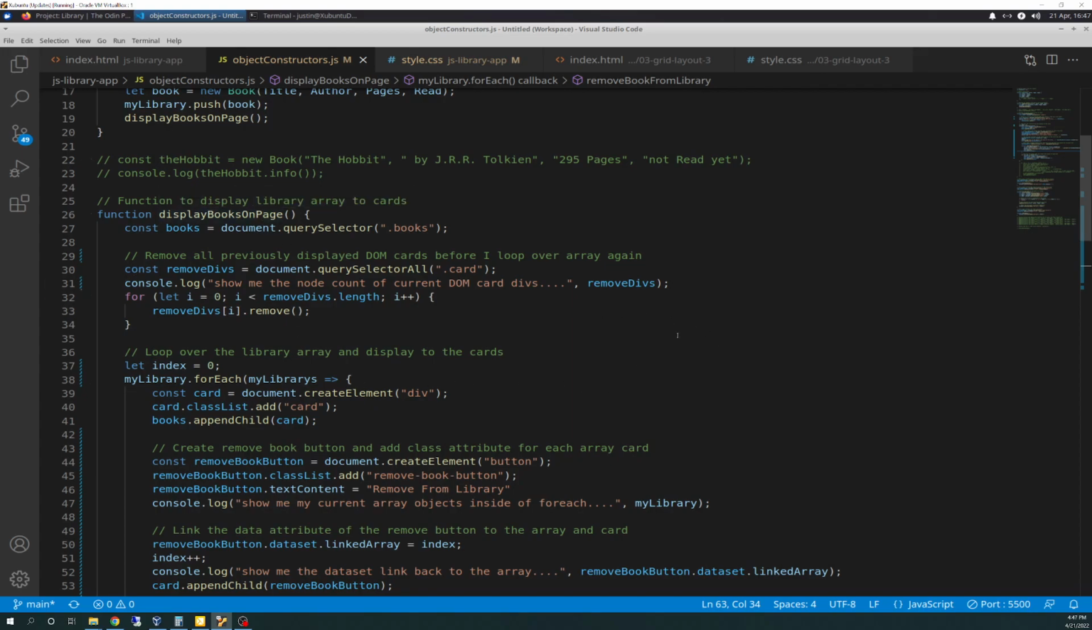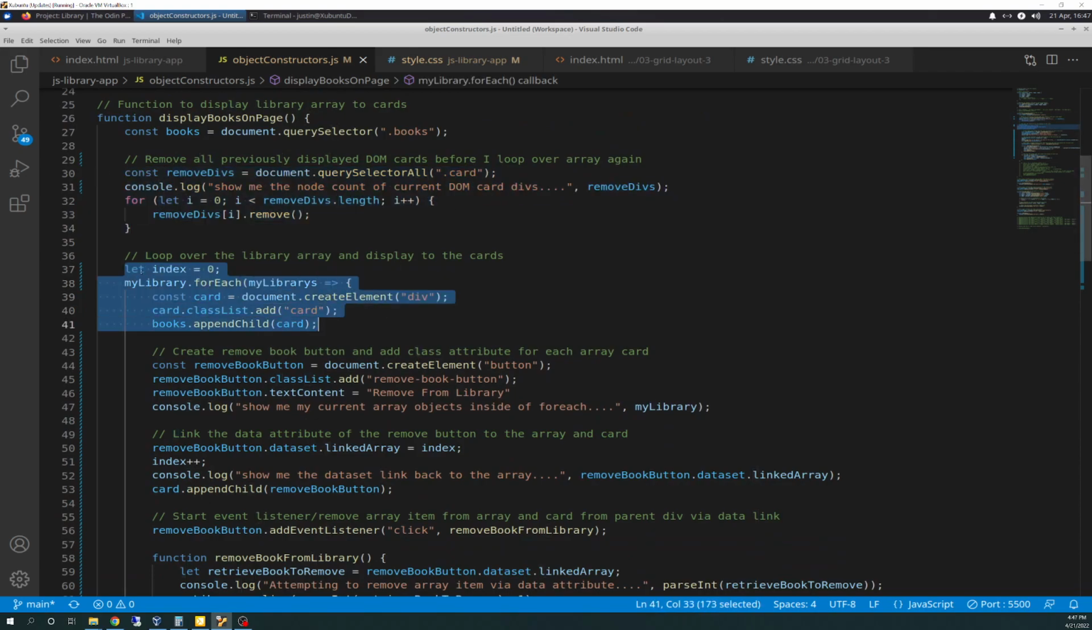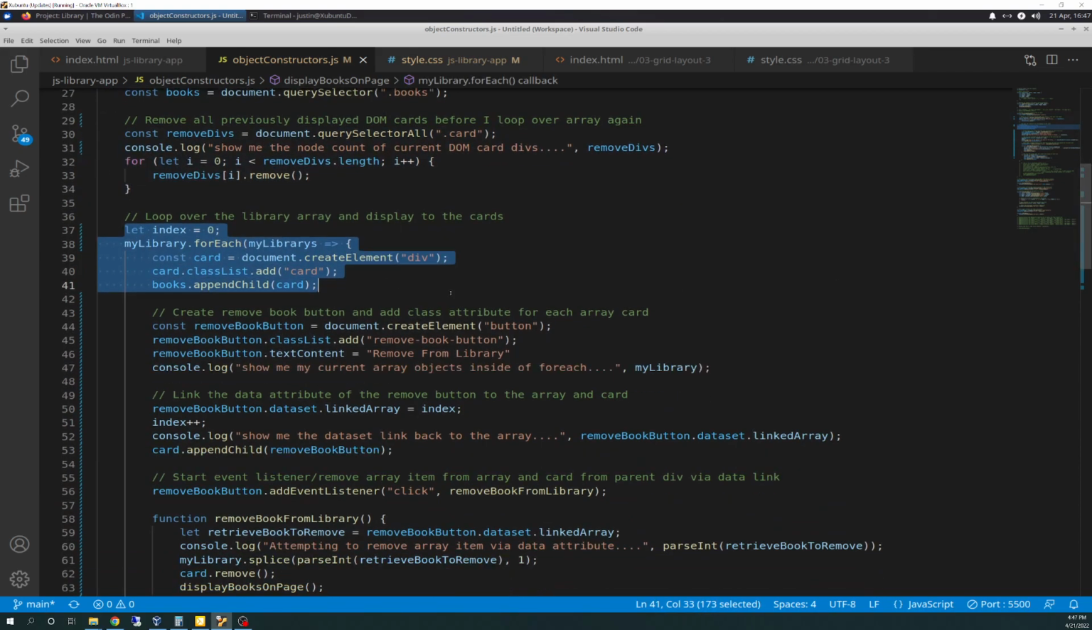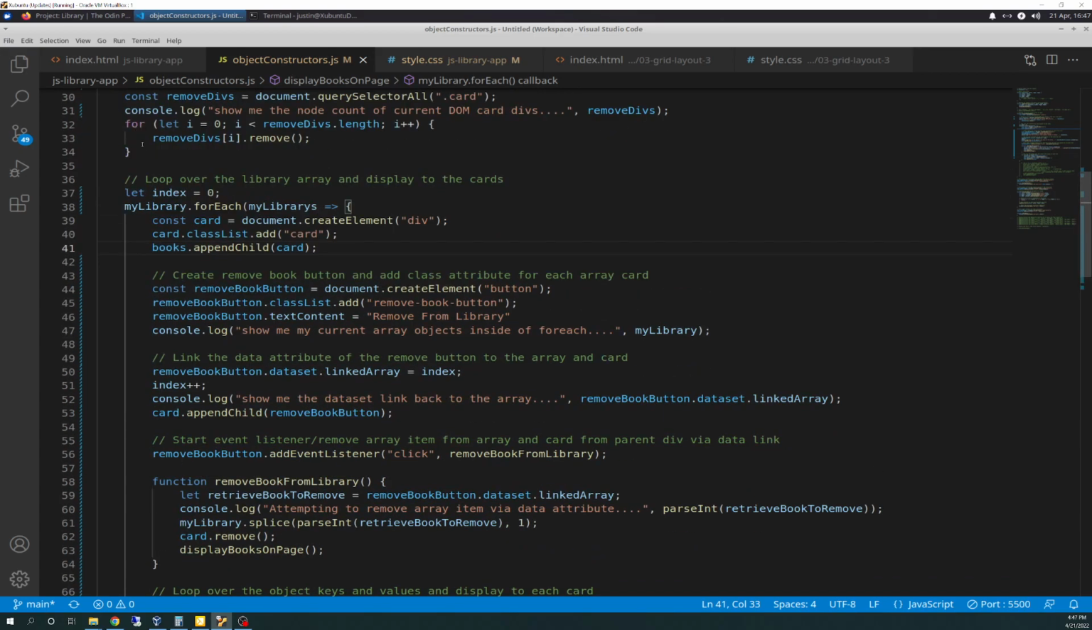It clears out the cards as per how I had it set from last video, and then it loops over everything again, resetting index to 0, and loops through the current number of items in the array via the myLibrary.forEach, and goes through this entire block of code over again once this is invoked.